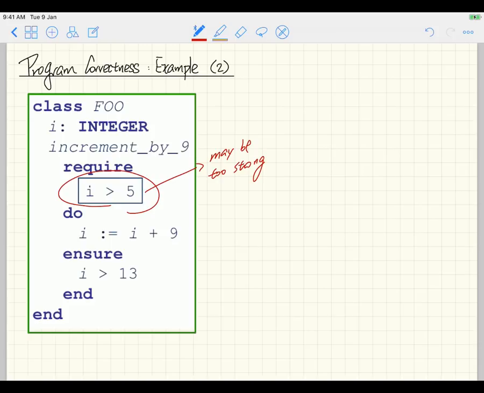For example, give me a value. 5, right? When I is equal to 5, 5 larger than 5 is going to be a precondition violation. But I plus 9, which is 14, is still larger than 13. There'll be no post-condition violation, right? So that means it might be a little bit too strong. It's not too weak, but it might be a little bit too strong. That's the second concern.